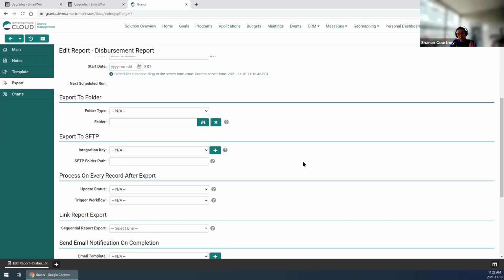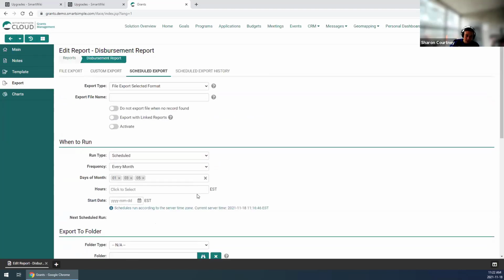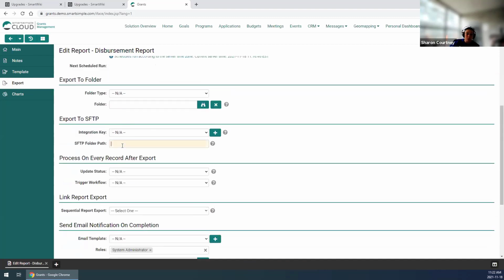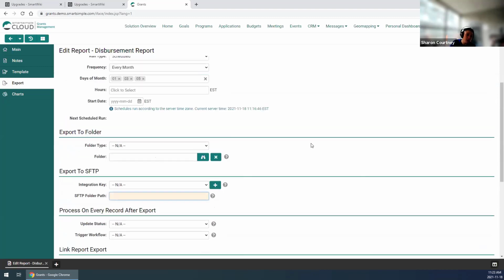So you can create an integration key. You can have it so that it simply exports in the email that's sent here. So if you just attach that in the email. If you have the SFTP folder path, so for anyone who's new to that term, Secure File Transfer Protocol, I would definitely talk to your IT department about that.